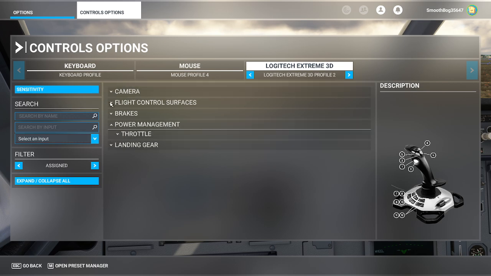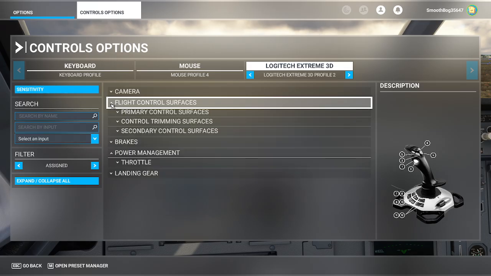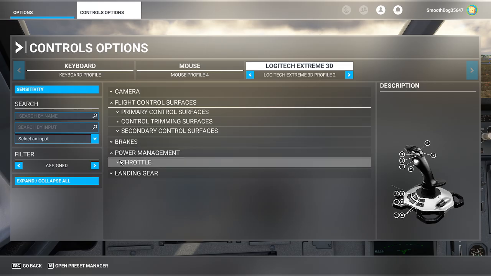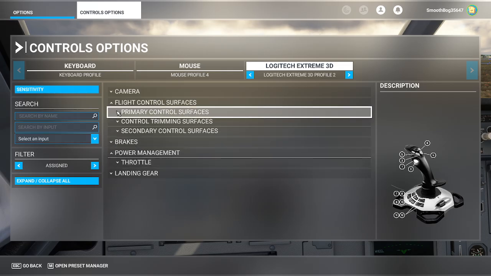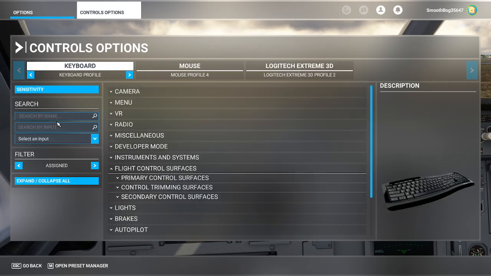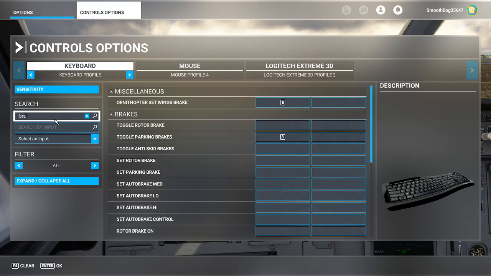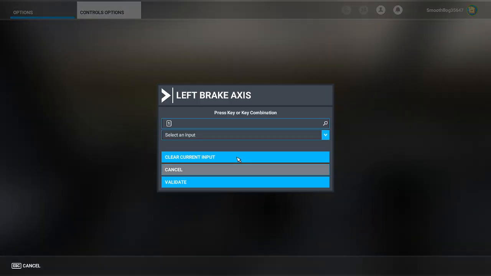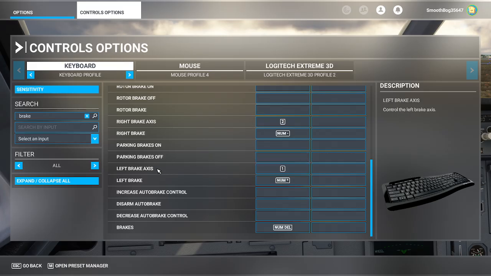Over here we have primary control surfaces, power management, throttle. We need to look at the brakes. I think brakes I have configured for keyboard. Okay, number 1 and number 2. So that is called a left brake axis and right brake axis.